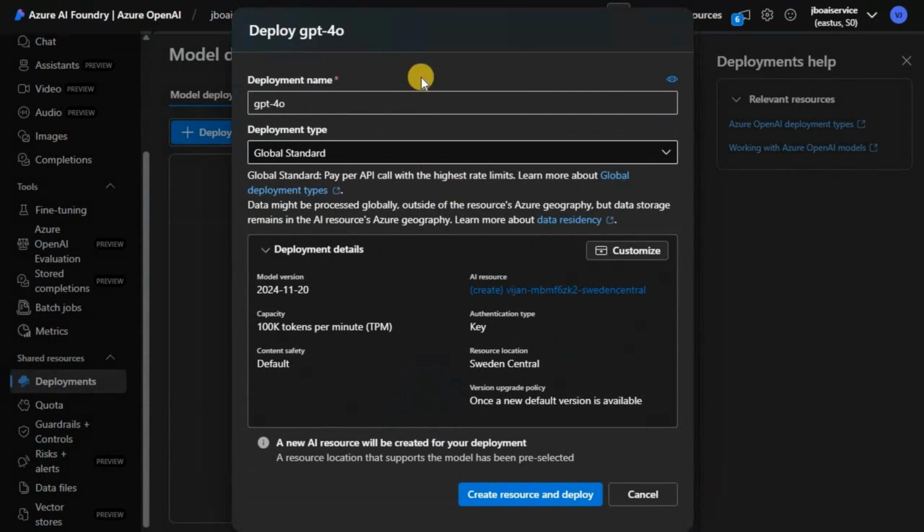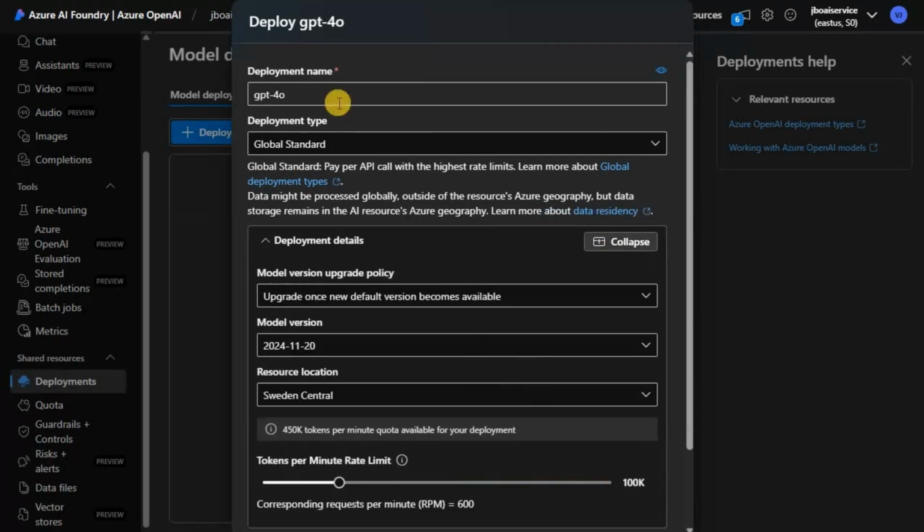Okay, so now we have details here, like you can provide the deployment name and things like that. Before clicking on create resource and deploy, I will click on this option called customize. So now I will name it as JBOAI service. And then let's give a deployment name. This is the name that I've chosen, but for you, you can select an appropriate name.